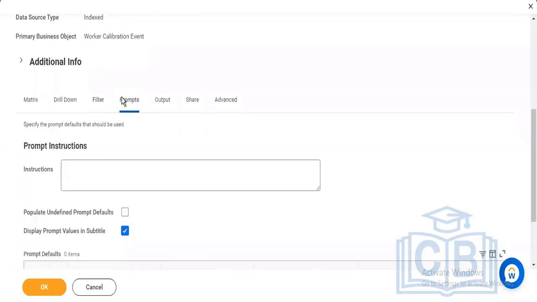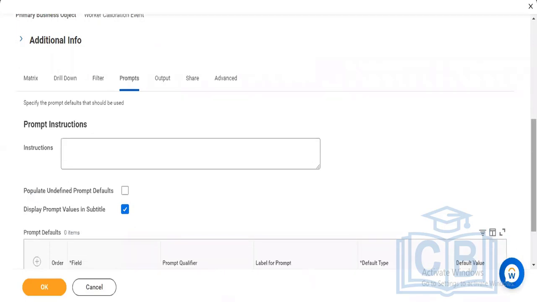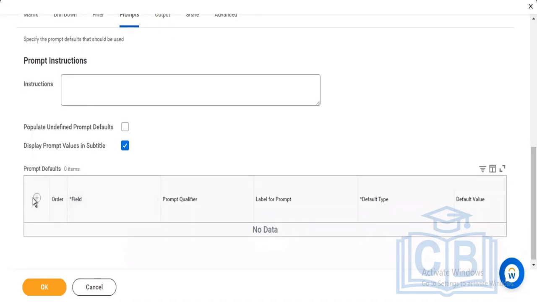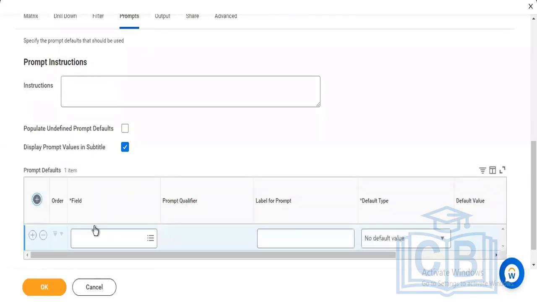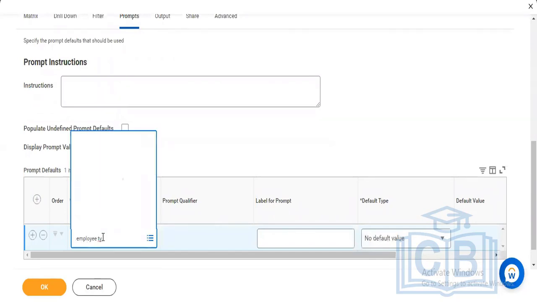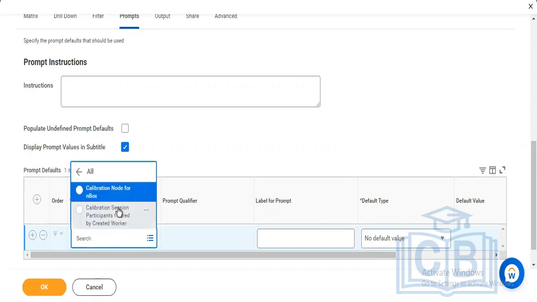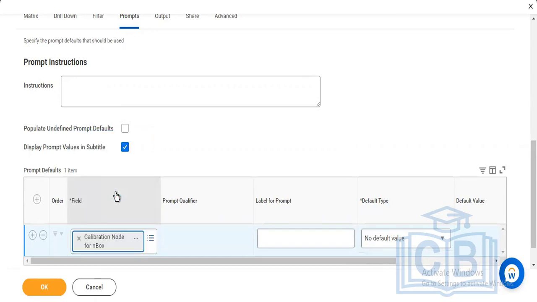If there is anything related to prompt that we want to add, prompt means, I hope you are aware. Prompt is whenever we are going to run any report, if there are specific prompts that we want to specify over there, at that point of time we can add, for an example, the duration, the from and to date. Let me see, there is a calibration mode for unbox. Let us select that.